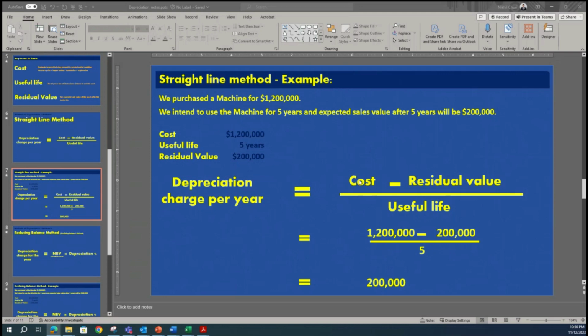So here is the formula: cost minus residual value divided by useful life. 1.2 million minus $200,000 divided by 5. So that gives $200,000 as your answer, and this is going to be the depreciation charge in each year from year 1 to 5.